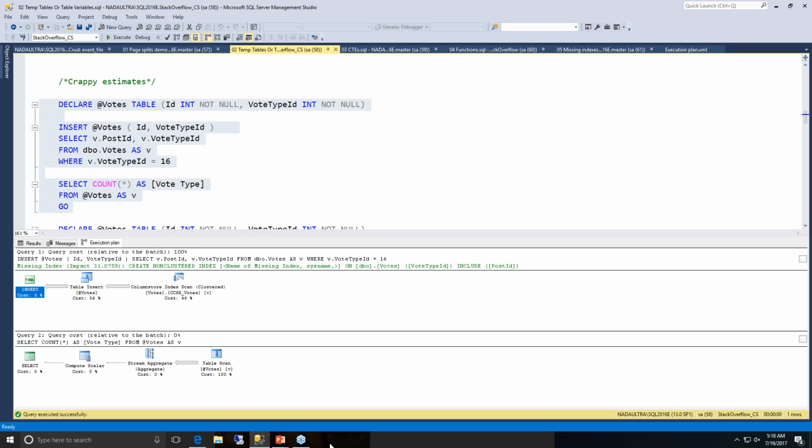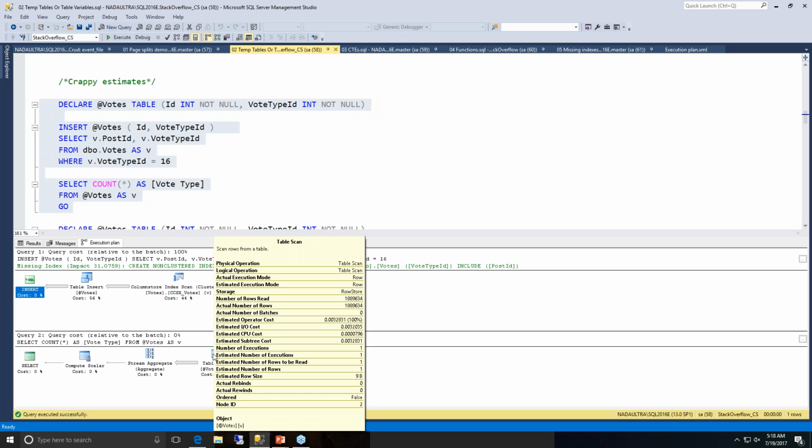So let's talk about crappy estimates, because there are crappy estimates in these table variables. We're going to hit F5. We're going to go to the execution plan, and we're going to look at our select count query. And we see this table scan here where we have one execution, and SQL Server is estimating one row. There's only ever going to be one row. But then a little bit higher up in the tooltip, it tells you that the actual number of rows read and the actual number of rows is our 1.8 million number. Isn't that confounding? That's no good.